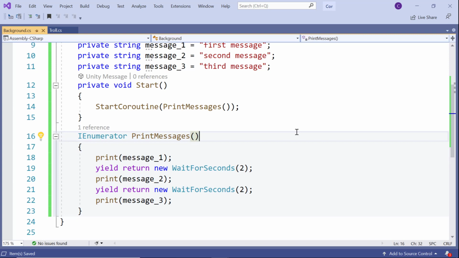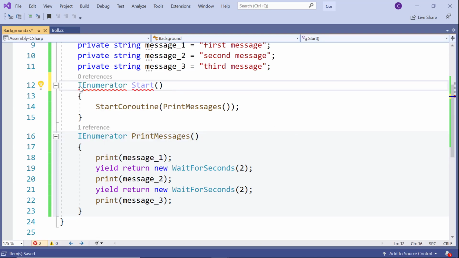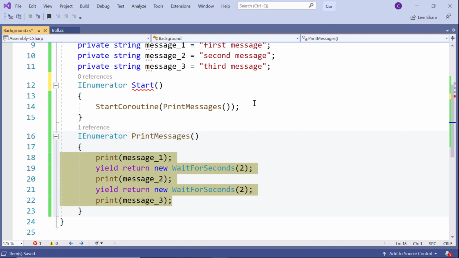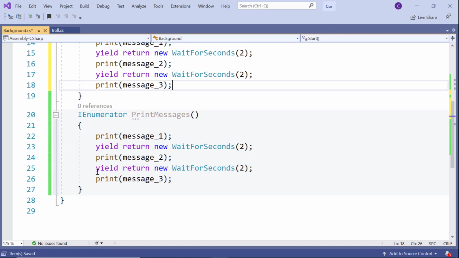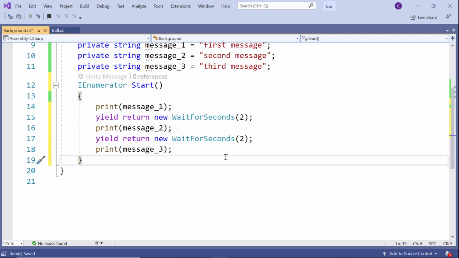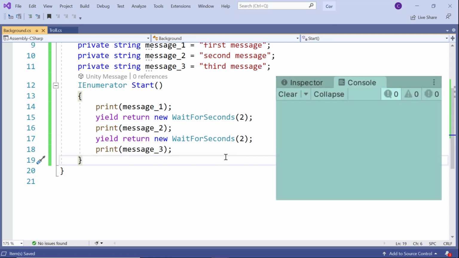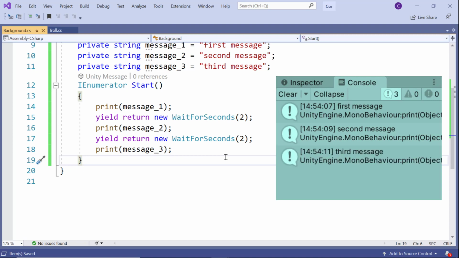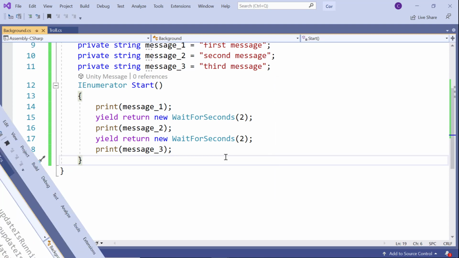Cool. Actually, if a coroutine is called inside the Start method, we can use another syntax. Like this, without calling the StartCoroutine method, we will get the same result. Let's see. Okay, so far so good.